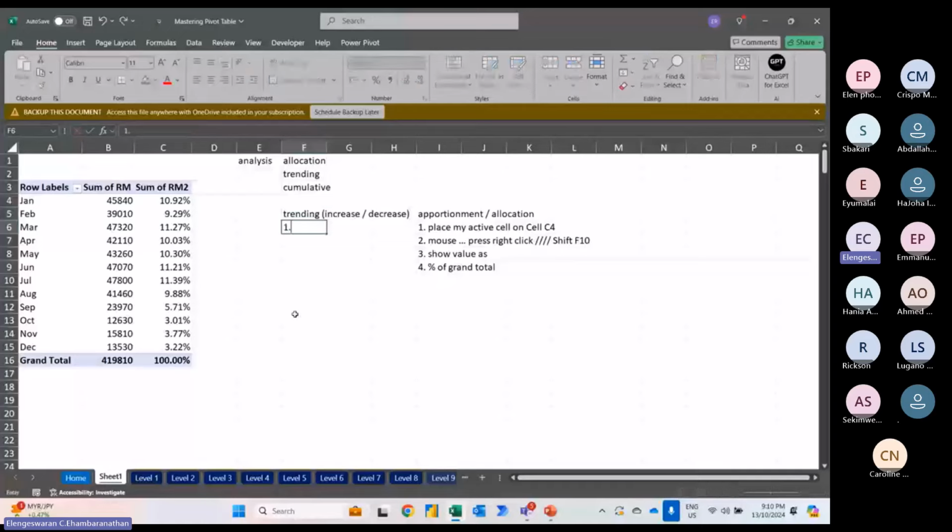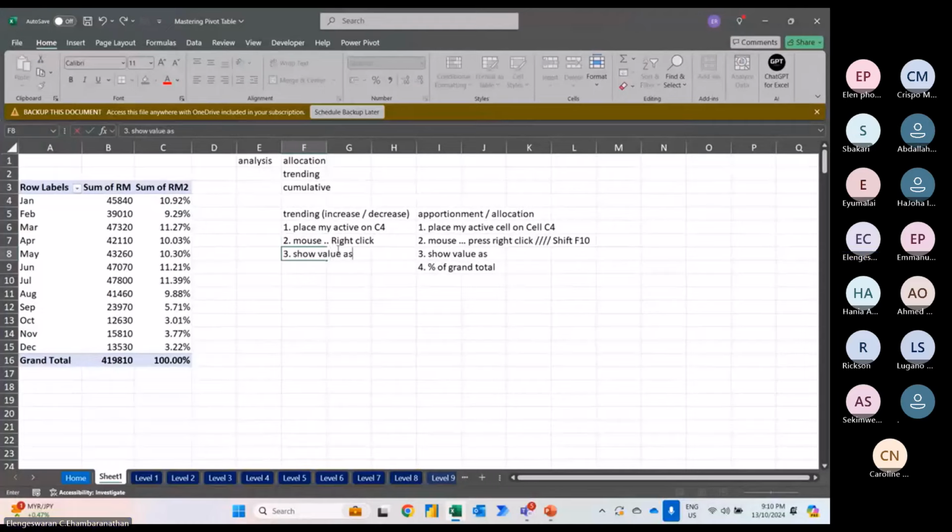Number 1, I place my active cell on C4, and then I use my mouse and press right click. You can also use Shift F10, or press right click, up to you, whichever you feel comfortable with. Number 3 is show value as. Number 4, you click percentage difference from.